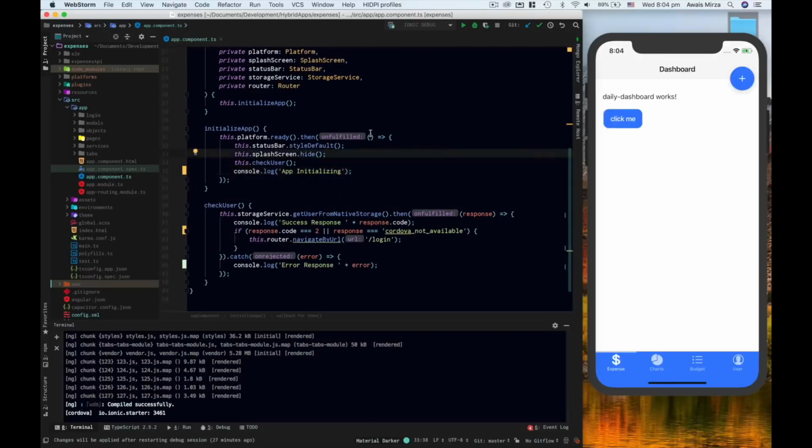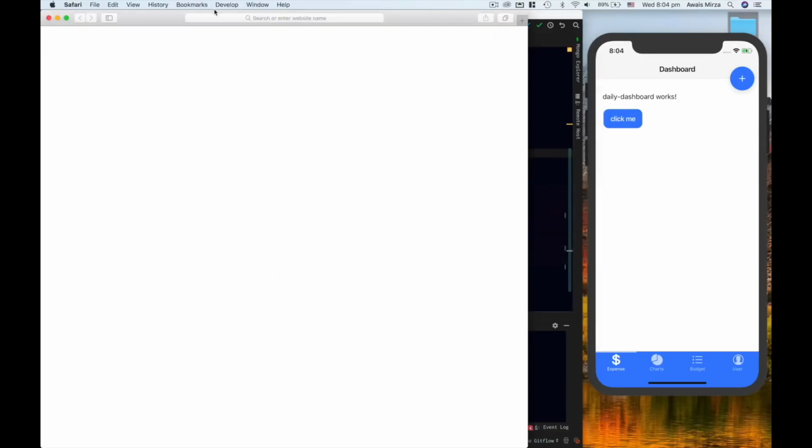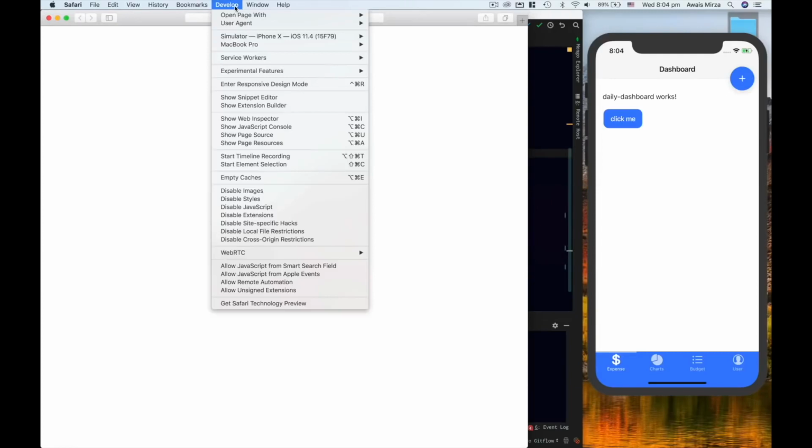So now I'm going to go and open Safari. So here I have Safari and here I'll see there's a menu called Develop.